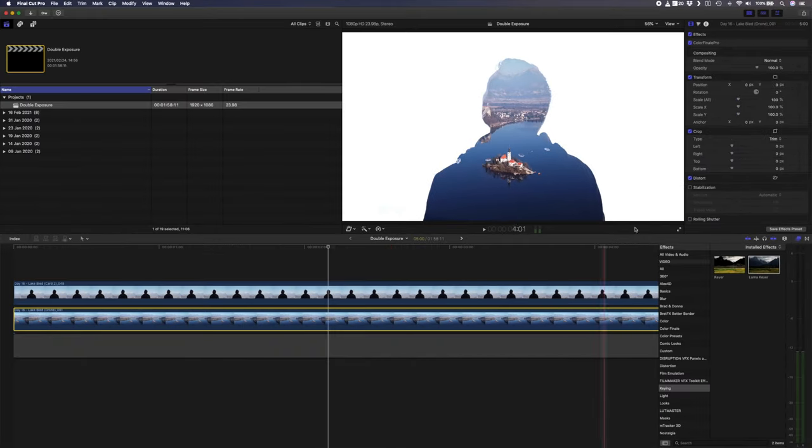I'll also reposition the drone shot underneath so that the castle on the hill doesn't get lost towards the end of the shot. This is what it looks like now. One more adjustment I'd like to make is to have the double exposure effect fade in.